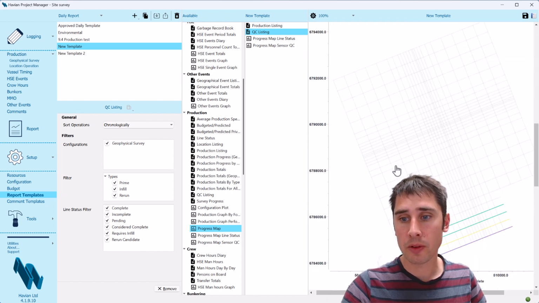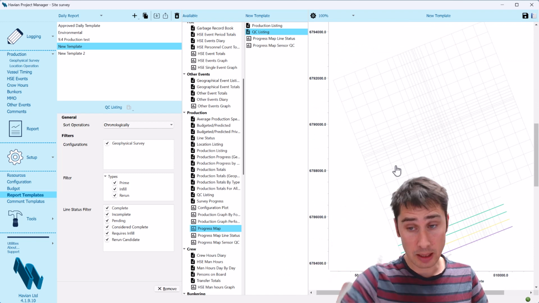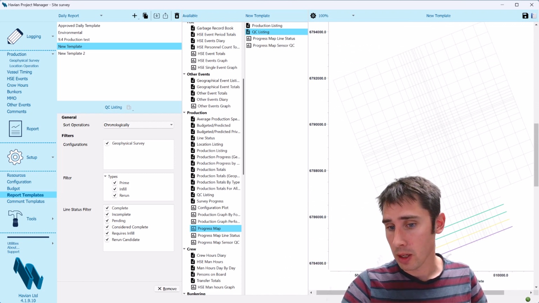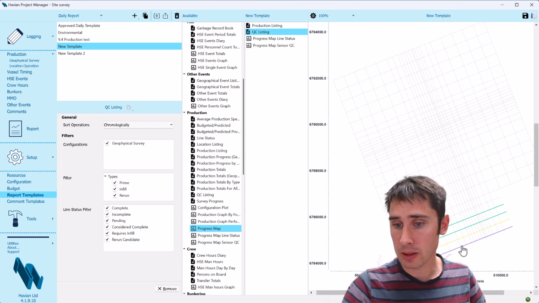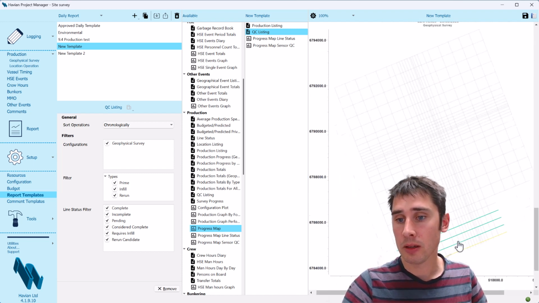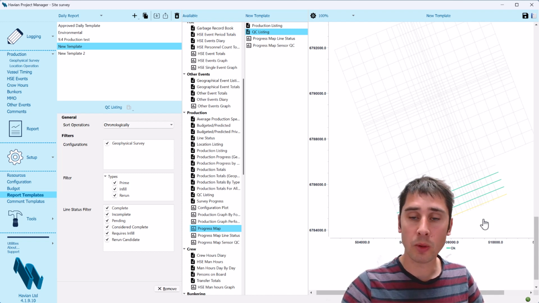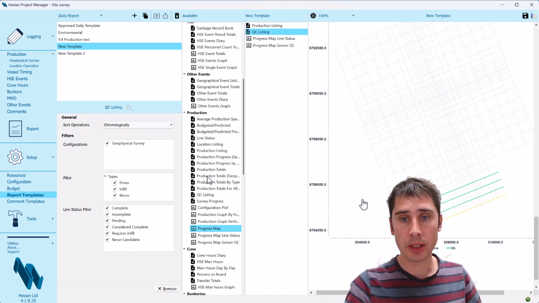If we scroll down, we've got a few different types of map available. Again, the line status map, again showing you whether this is a rerun candidate, complete, or requires infill. And then you can also include these maps of individual sensors, like for example side scan sonar, and show what the traffic light was for each of the sensors individually.